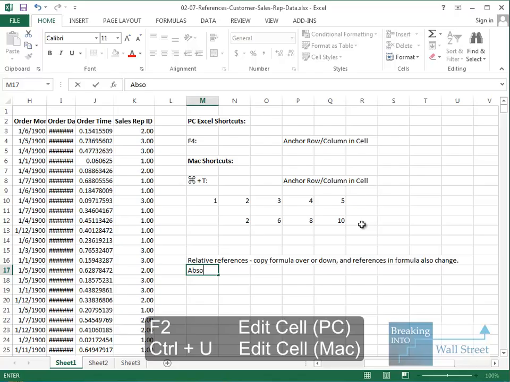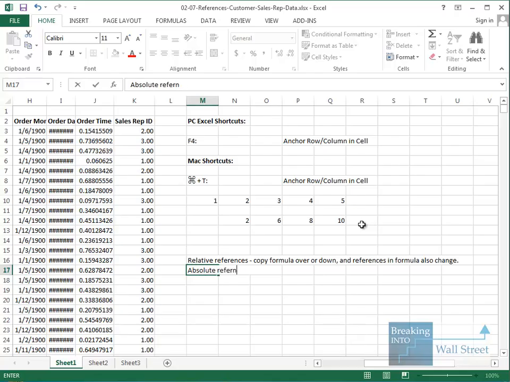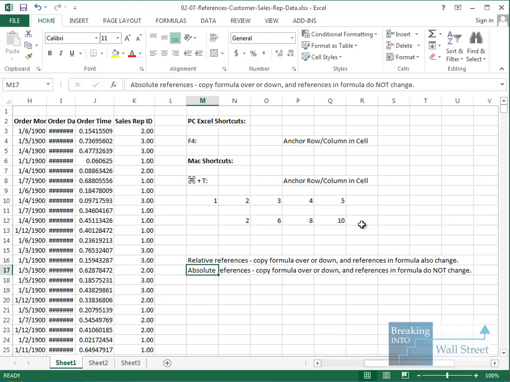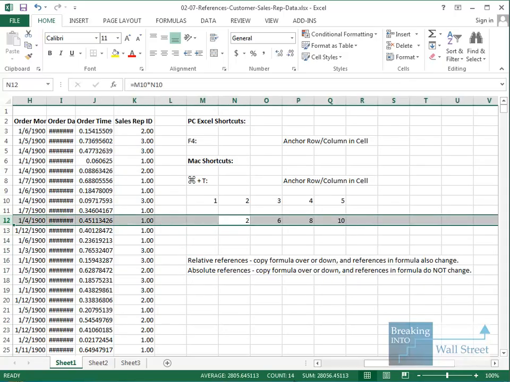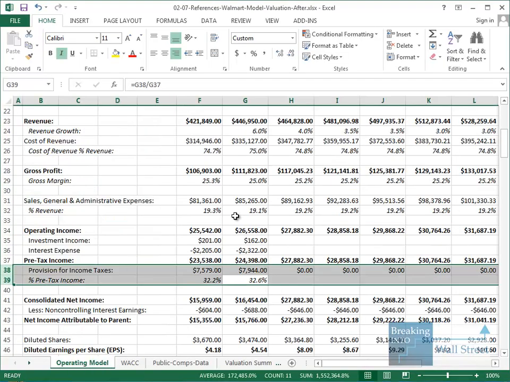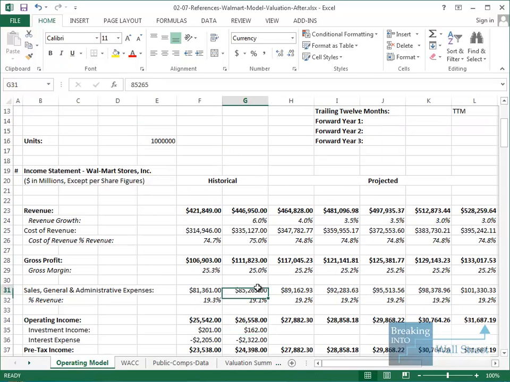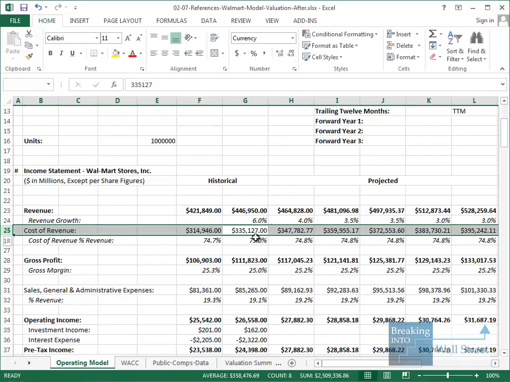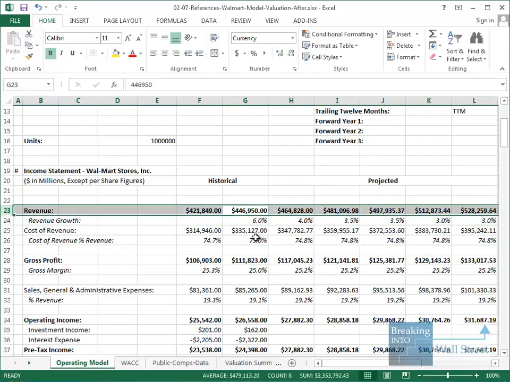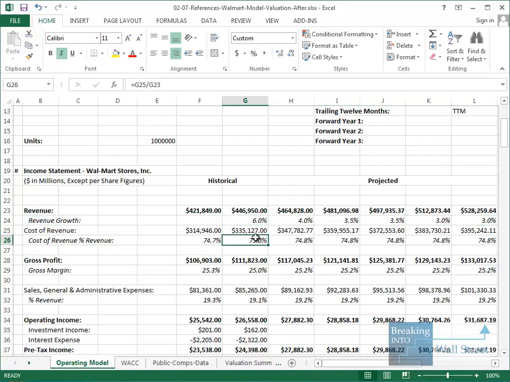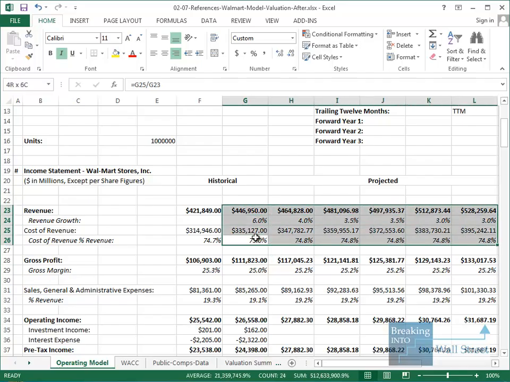So with absolute references, copy formula over or down, and references in formula do not change. So you could see, going back to our financial model, exactly how this would be helpful in that context, because in some cases, such as if we're multiplying the cost or dividing the cost of revenue by revenue, well, if we copy this across, yeah, we definitely want the columns here to change. We want to get a new number each year.